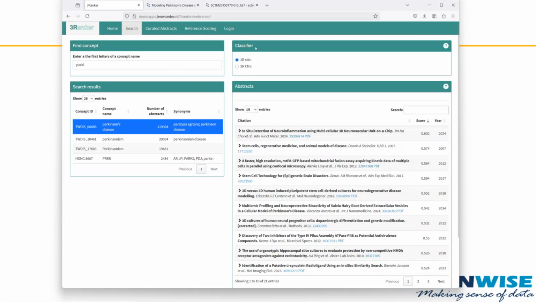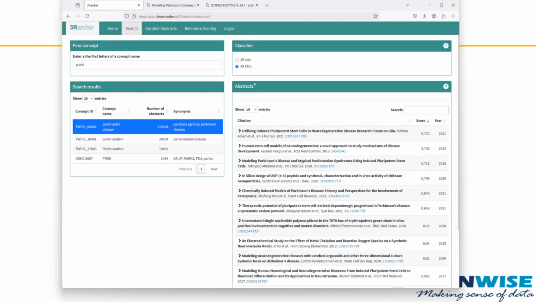But what you see here, I should go a little bit slower, is that we have scores for 2 classifiers, the one we developed for skin and the one we developed for CNS. We often see that both classifiers may sometimes give a high score for the same paper, because a lot of the terms like in vitro, cellular model, and 3D reconstituted organ are valid across multiple disease areas. But let me go to the specific CNS classifier.